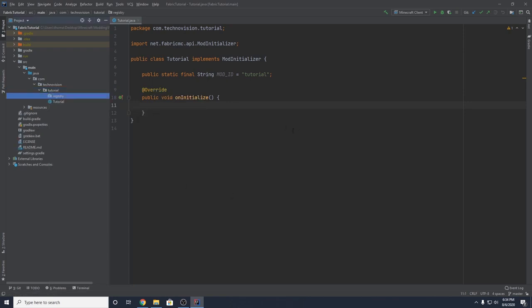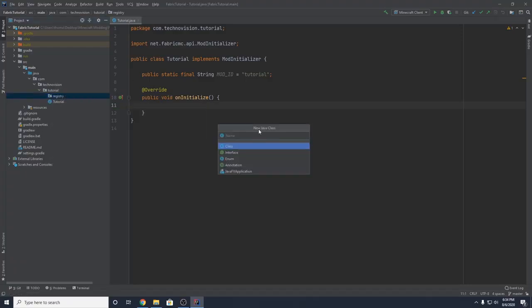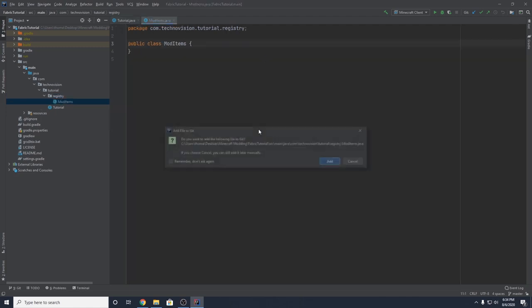Now this registry package over time is going to fill up with classes that will register the various objects that we're going to add to the game. But for right now, we're just focusing on items. So you want to create a new class inside of this registry package named ModItems. And this ModItems class is going to slowly fill up with the items that you add to the game.